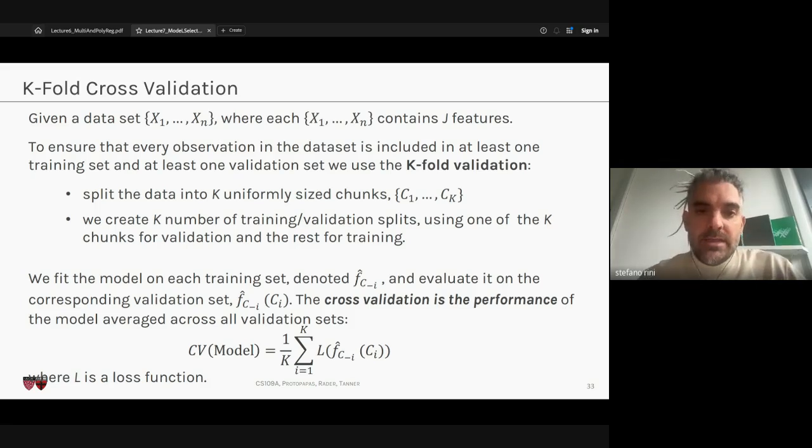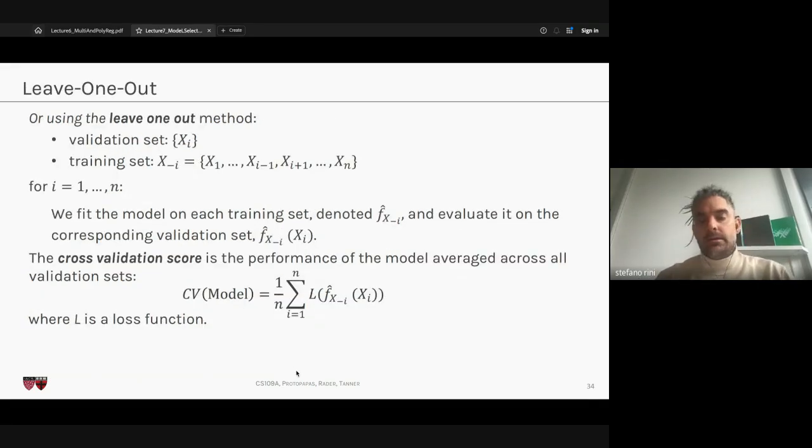Okay. What is the issue with this? The issue is that, of course, we're multiplying our training, right? Now, instead of training once, we are training k times. And you guys already experimented with the burden of training multiple models. So it's very, very heavy.